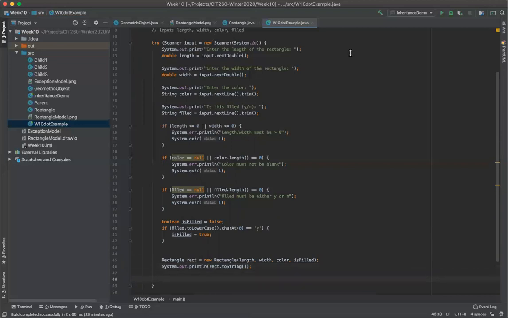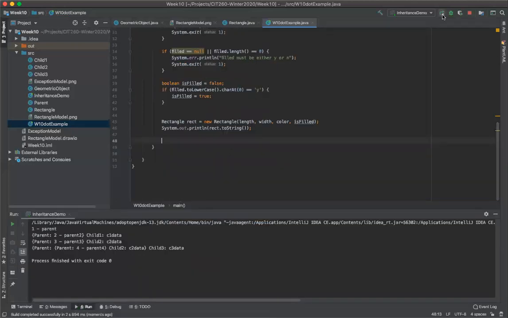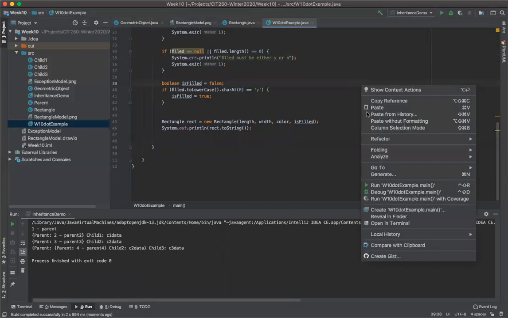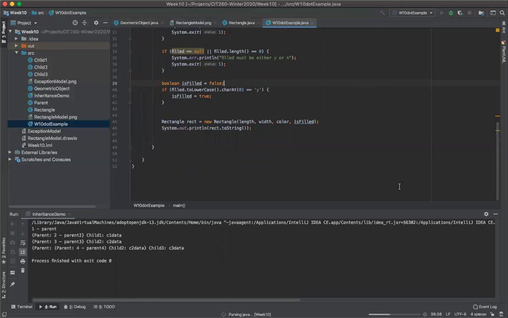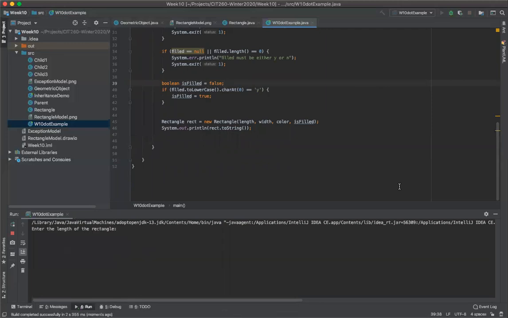And if I run this, it's going to prompt me for my inputs. It's always nervous when you hit that run button the first time. Let's see, oh, I need a new run configuration for this one. That ran my inheritance demo. So I just need to create a run configuration by right-clicking and choosing run first. See, there's always something to be nervous about.